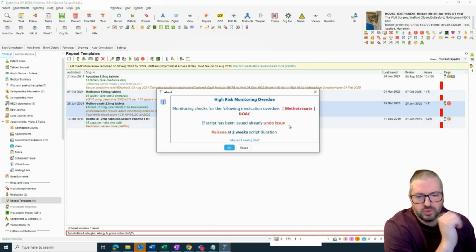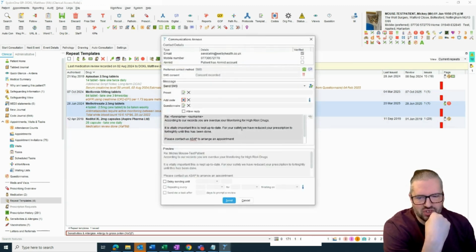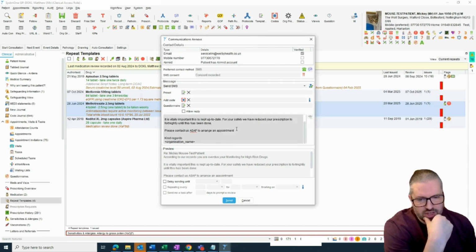So if it's been issued, which the methotrexate has, I need to undo the issue and then reissue it at 2 week script duration. I'm going to have a go at doing this. I don't normally do scripts, which will probably just demonstrate that it's not the most straightforward. It's also generated this message to let the patient know.